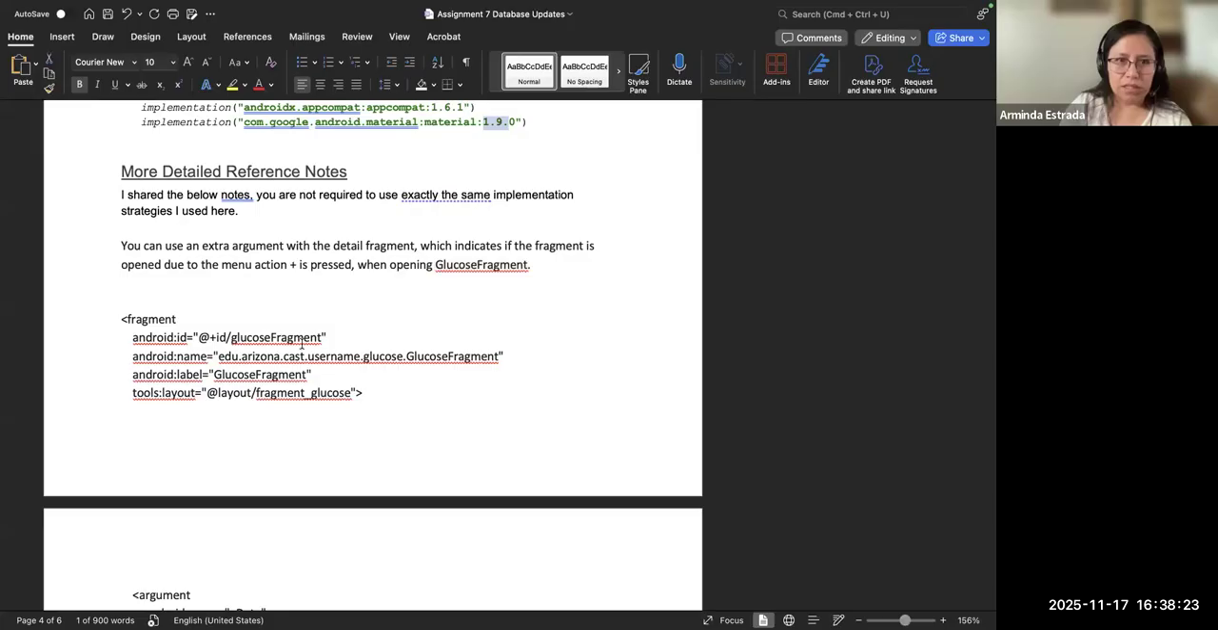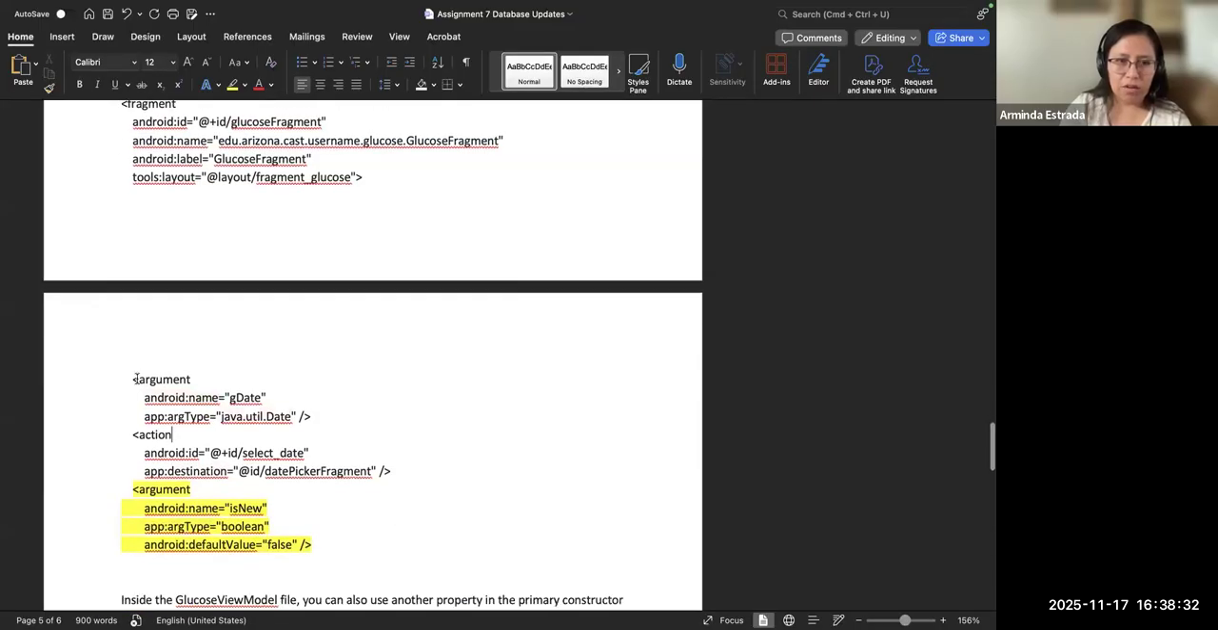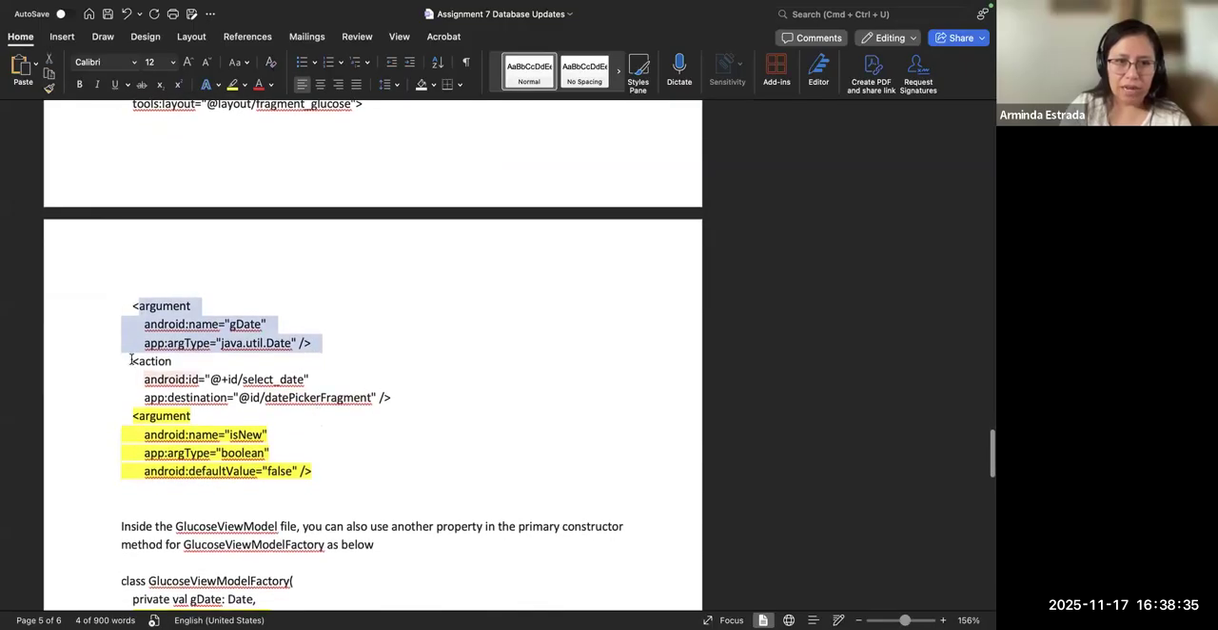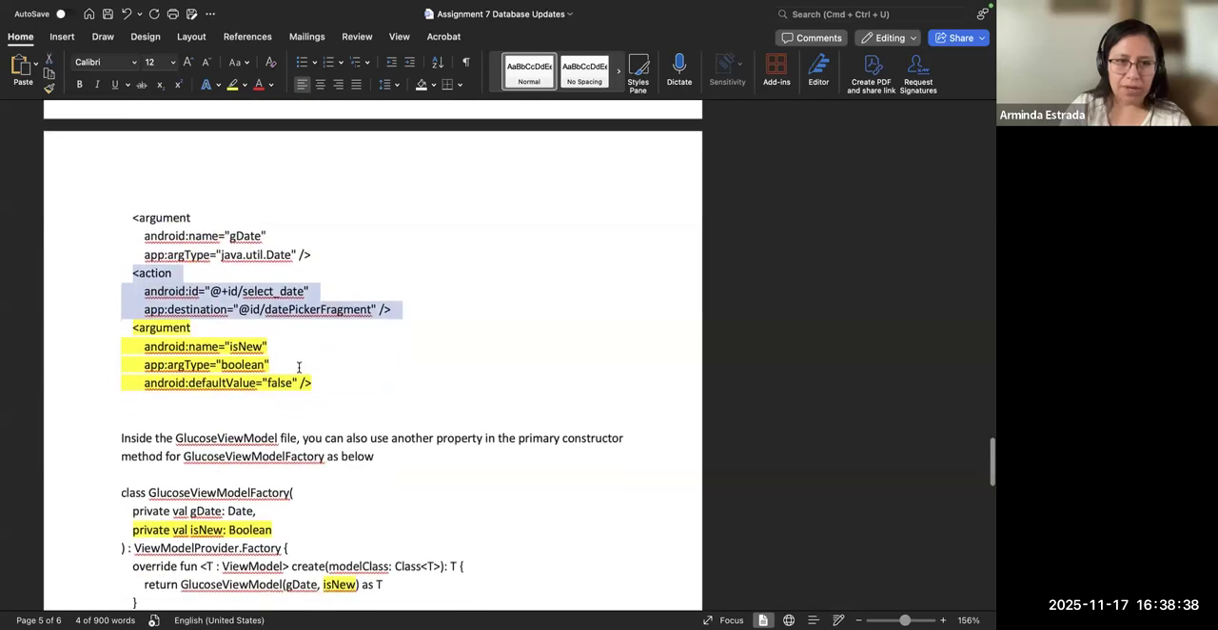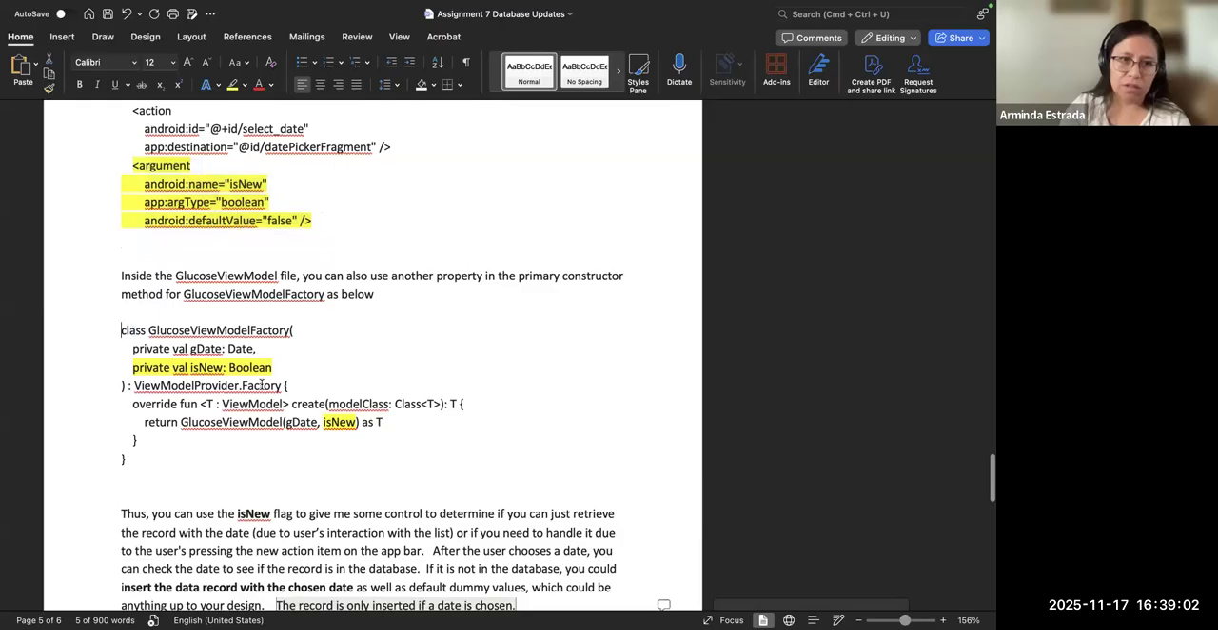Then there are more detailed reference notes, such as the navigation and how we're going to do the fragments. We're going to be adding an argument called gdate, an action to select the date so we can open the date picker, and then the argument, which is new. For example, if you click on the date and this is a new entry, then it should say yes, this is a new entry, so let's enter new information. But if the date already exists, then we can pull that information from the database. Again, there's more information on things that you're going to add.